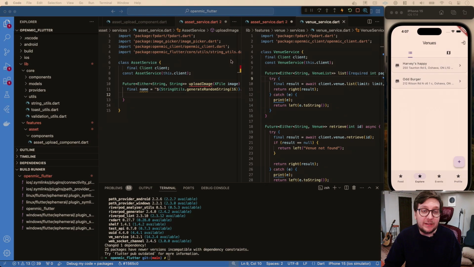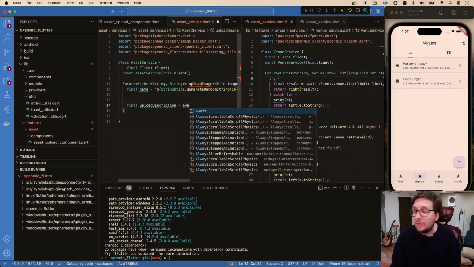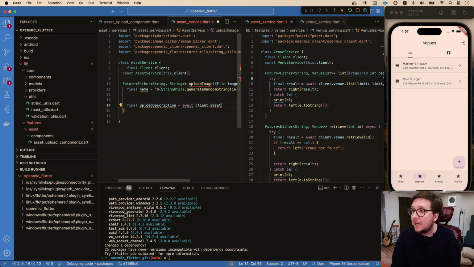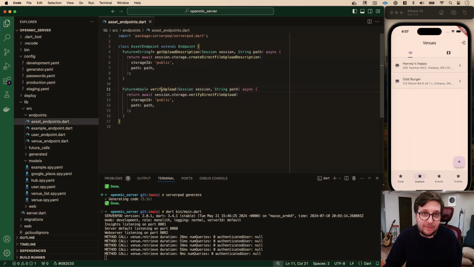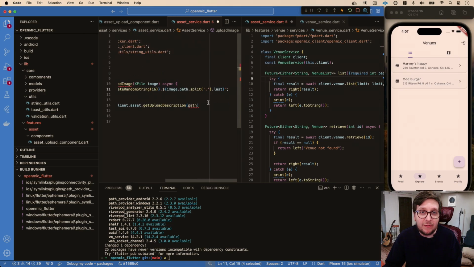Now we have to get the upload description, and this is what's coming from our server. So we go final upload description equals, and we're going to await, and we're going to use our client dot asset. So that's the generated endpoint dot get upload description. So that's just this right here. Asset endpoint. We're going to call this, and we have to pass in a path. So our path is actually going to be just the name of the file.